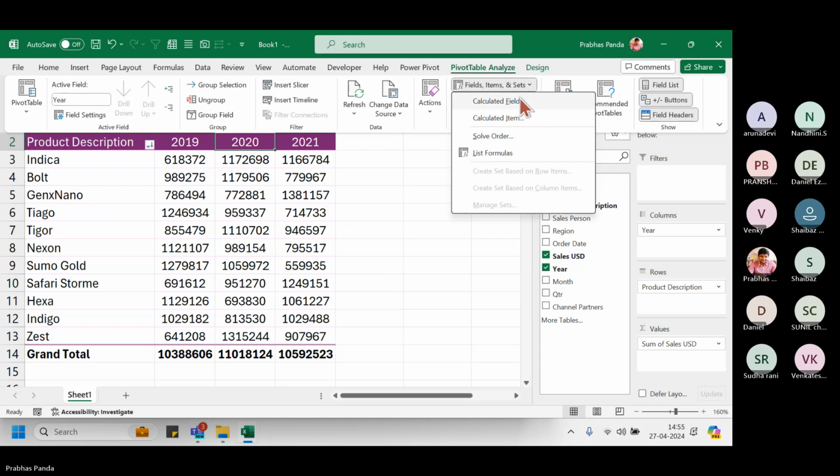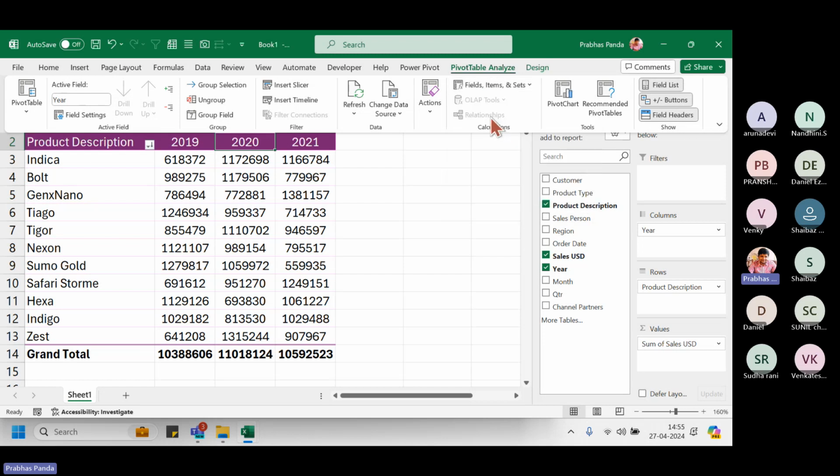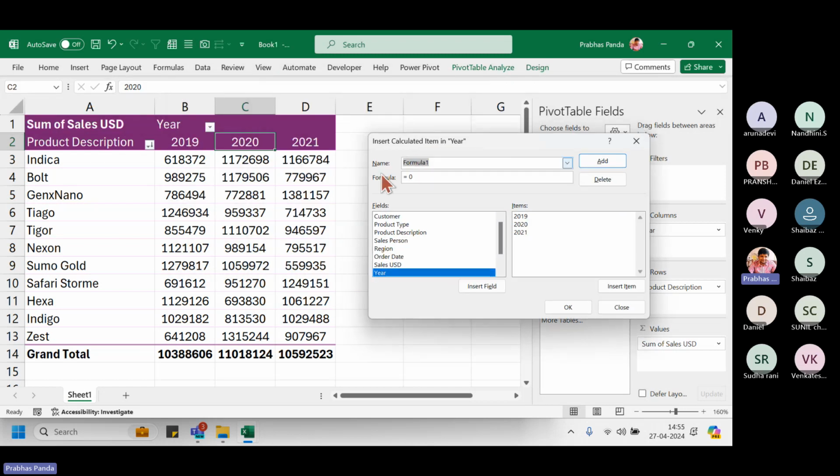In fields, items and sets, one option will be there called calculated item. When I go for calculated item, it will ask for a name. What is the name you want to give it? Like Difference, or you can make it just DIFF from 2019 to 20. Now, what should the formula be?